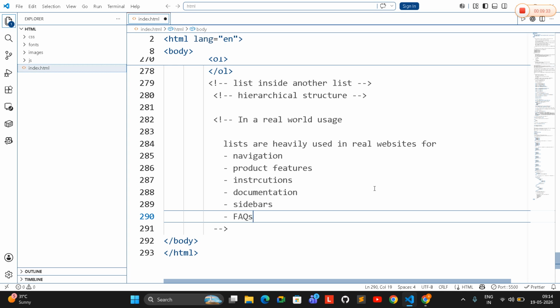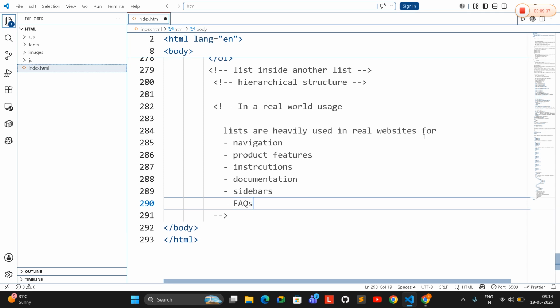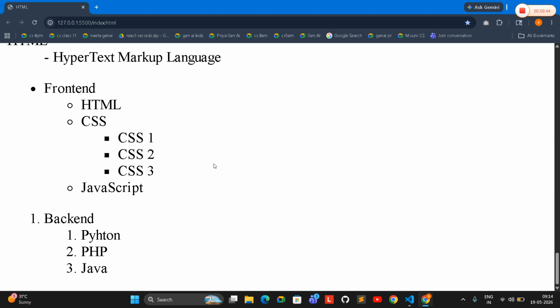So in this video we have learned how to create ordered list, unordered list, and description list, and even nested list in HTML. In the next video we will try to continue learning more useful HTML elements.